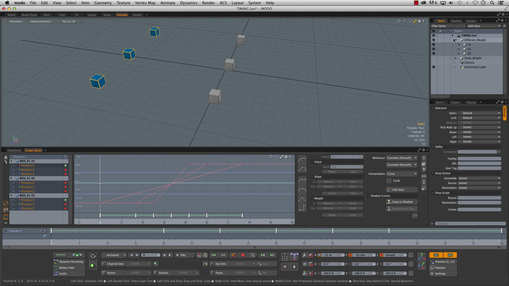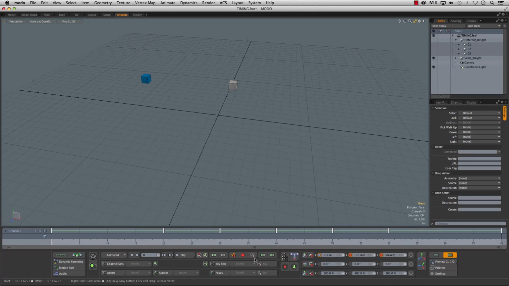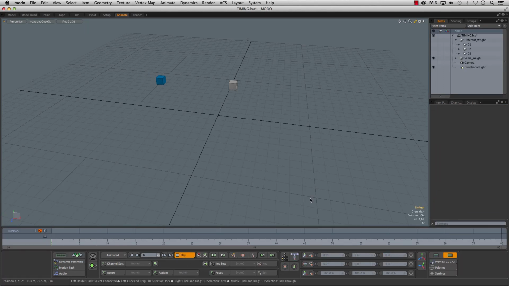Okay, so I'm going to turn off the difference folder. I'll turn on the same weight folder. I'll close up the graph for a sec, and we'll hit play on this. So he just kind of clips it and he spins and does his thing. So I'll stop that. Now let's turn on box 2.